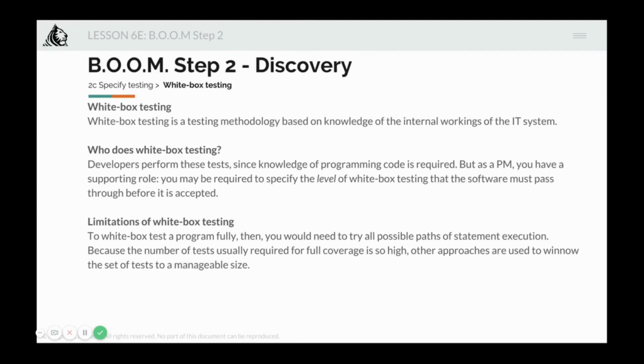So, who does white box testing? Well, developers do it. You must be relieved now. Developers perform these tests since knowledge of programming code is required. But as a product manager, you have a supporting role.